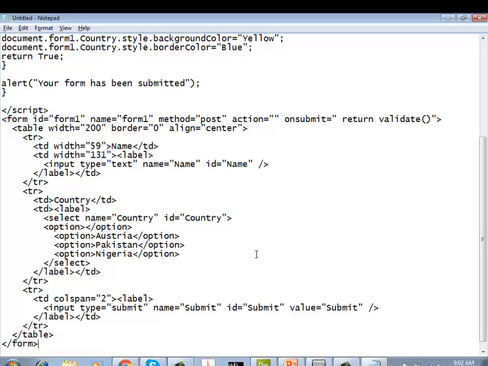Form ID, the name of the form. It's important to give, because you might have two different forms in your page. One form is validating something, another form is validating something else. But we inshallah will not deal with it. I will get you to do it, we will definitely do it. Method post, action, I told you, on submit. This needs to be in double quotes. Please remember, I'm emphasizing this again and again.